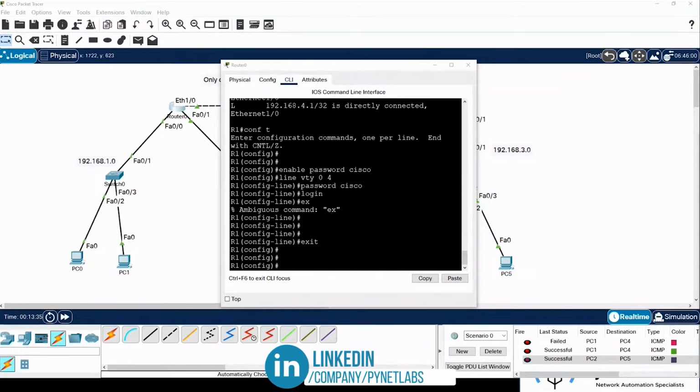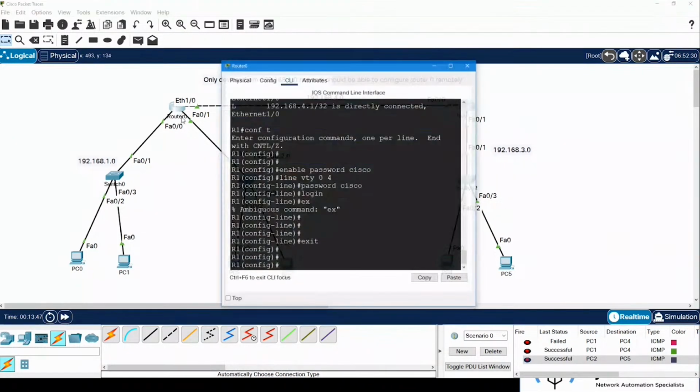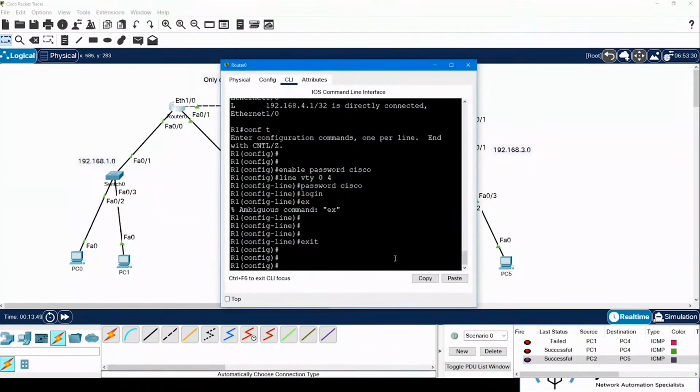Okay, so now we'll be creating an ACL in order to control the telnet connections from PCs. So we'll go to router 0. We are going to create an extended ACL, right? So we'll be using the source router, the router which is nearest to the source. So we'll be using router 0 to create the ACL.